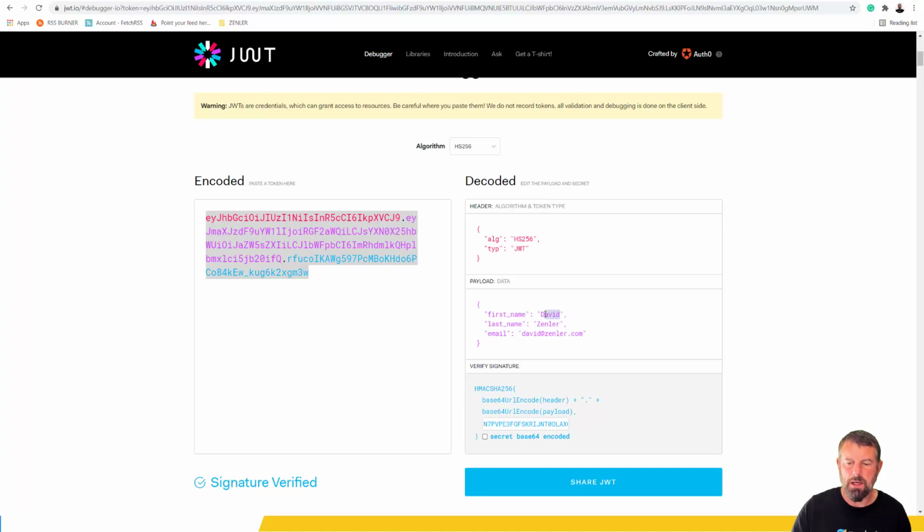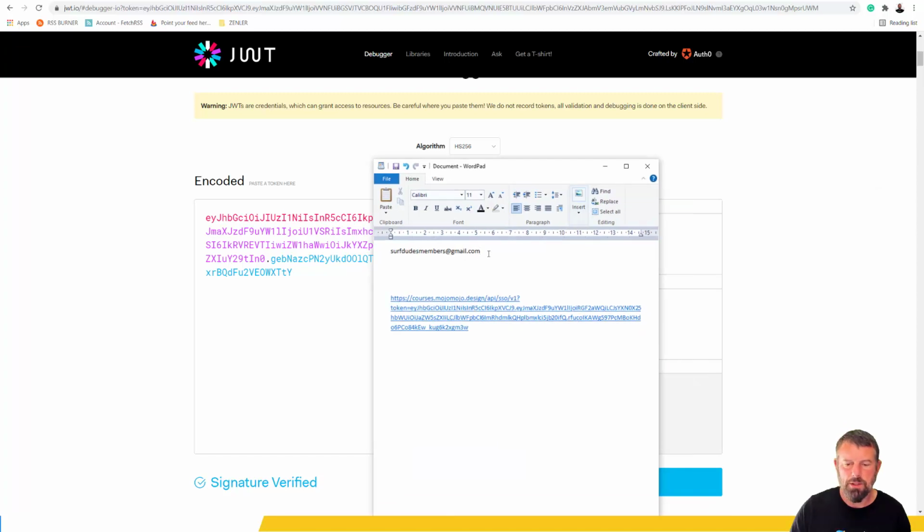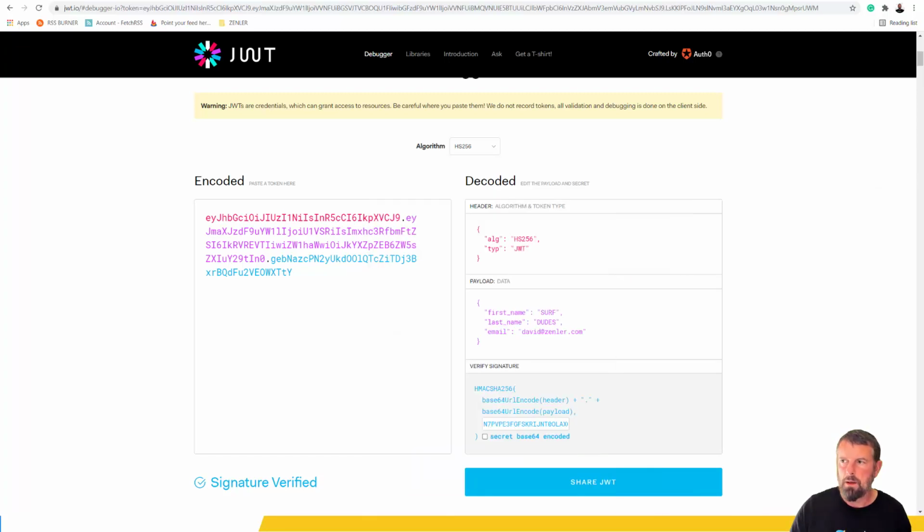I'm just going to call it SURF, all capital so it stands out. Dudes, okay. And then I'm going to put my email account associated with it, which is this one here, and we're going to put that into this area here, like so. And remember, you need to put that key in there from your API key from your website, and then it's going to give you this code.